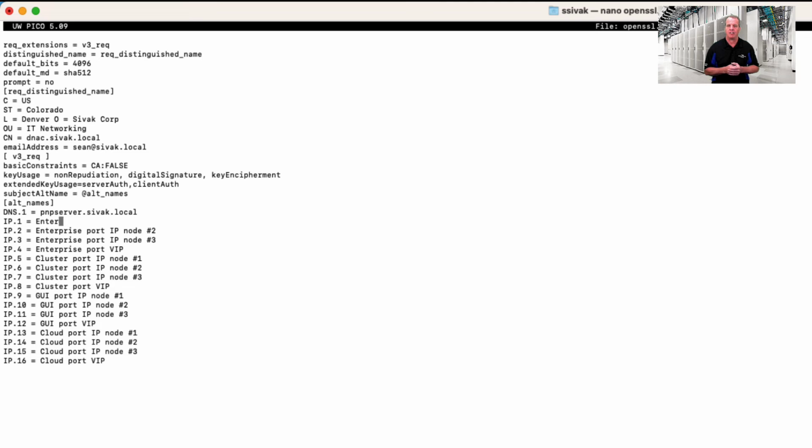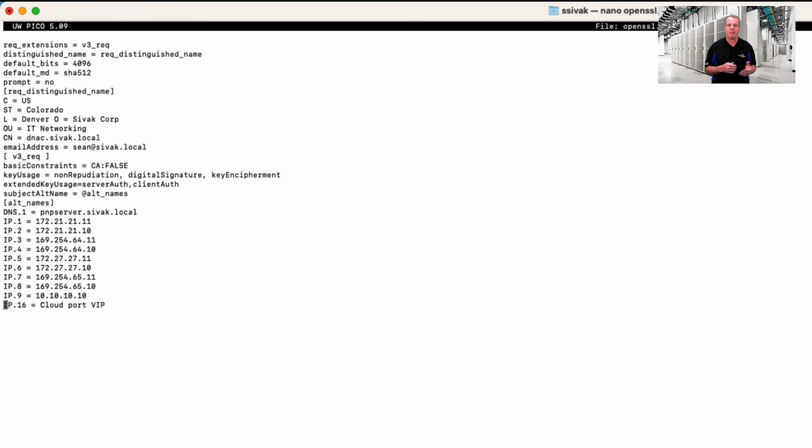Then, for the IP section, I'm going to enter in all the IP addresses for both locations. All IP addresses include the physical and virtual IP addresses, cluster IP and cluster virtual IP addresses, enterprise IPs, enterprise VIPs, management IPs, and management VIPs if you have configured a separate management interface, and the DR VIP. I'm not using a separate management interface, so I'm just going to add the cluster and enterprise IPs, cluster and enterprise VIPs of both servers, and the DR VIP. Basically, enter every IP address for every server into this configuration file and save it as openssl.cnf.